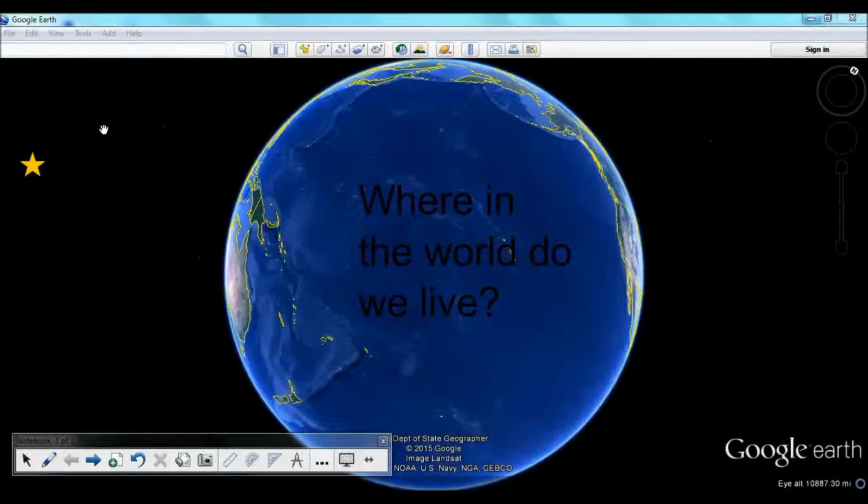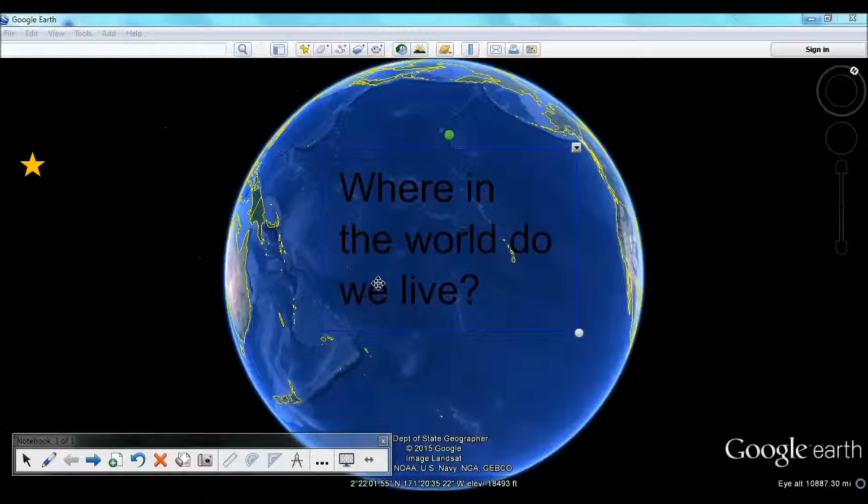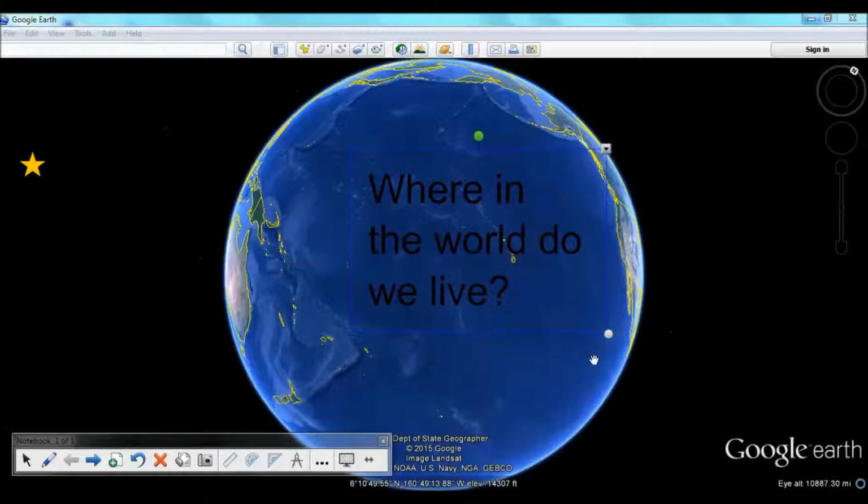And when I do that, you notice that Google Earth appears. That's what was on my desktop. And I might pose a question to my students, where in the world do we live? I can still manipulate my Smartboard lesson with the tools that are down here. I can manipulate the words. I can still move them, change the size, change the shape, change the position.